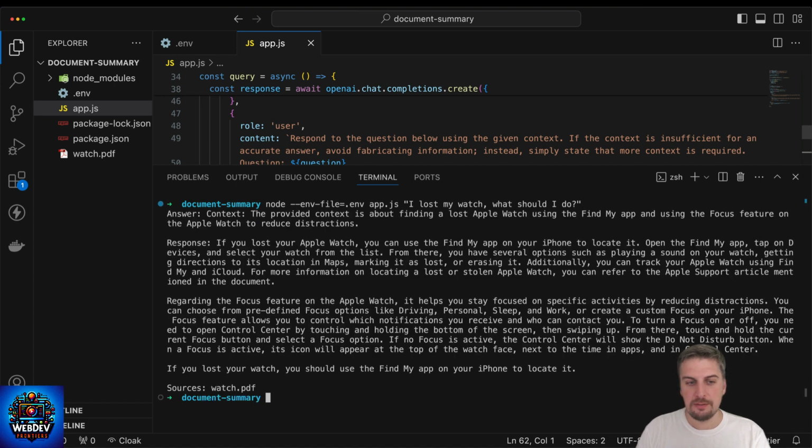All right, so here we have it. We have the context. The provided context is about finding a lost Apple Watch using the Find My app and using the focus feature on the Apple Watch to reduce distractions. And here's the response. It basically says, if you've lost your Apple Watch, you can use the Find My app on your iPhone to locate it. And it tells you how to do that. And notice we also have the source, which is watch.pdf. So it actually was able to give us a very precise answer.